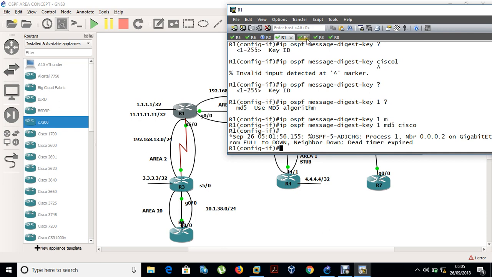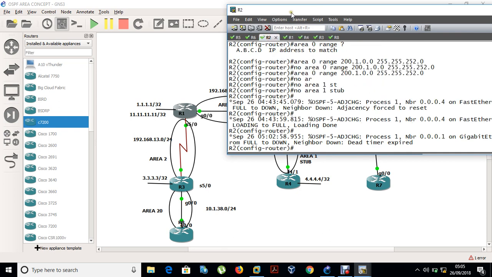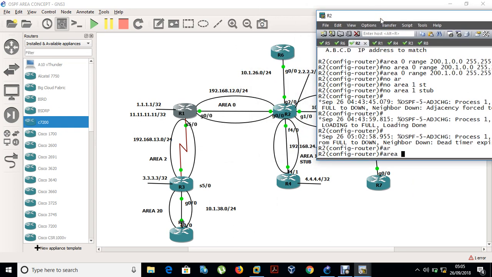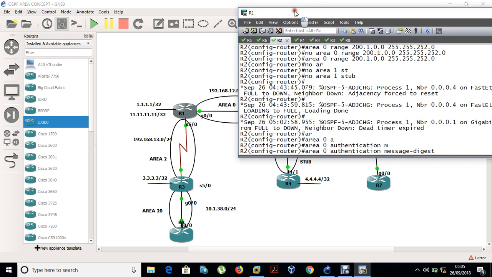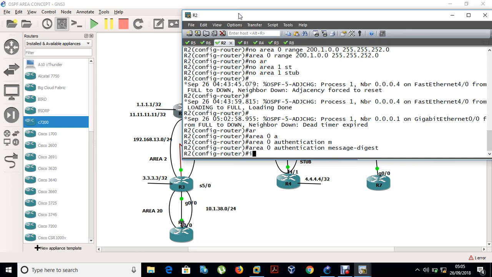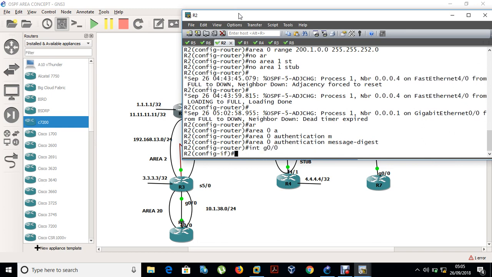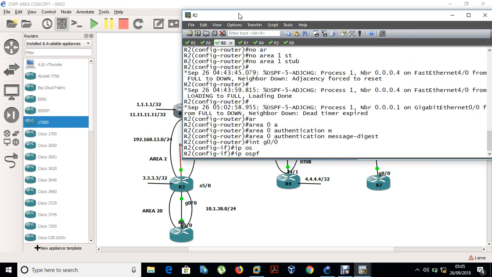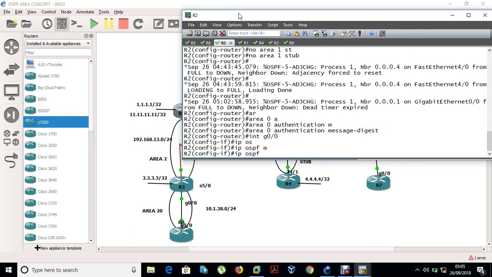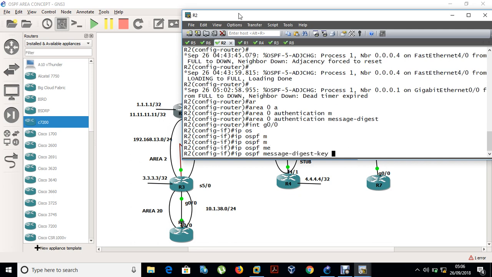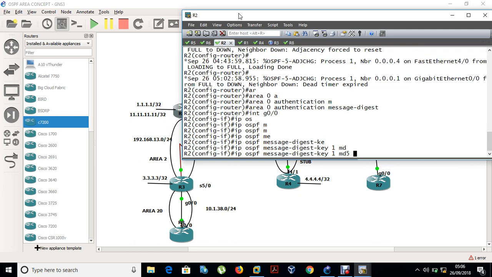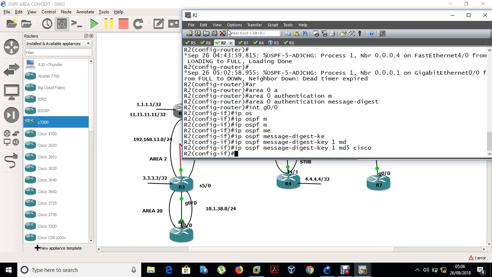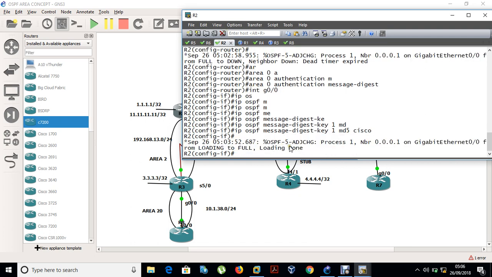So if I go to R2 and then I say area 0 authentication message digest, and then I go to the interface gigabit 0/0, then IP OSPF message digest key 1 MD5 and Cisco. So now it will come up. Yeah, now it came up.